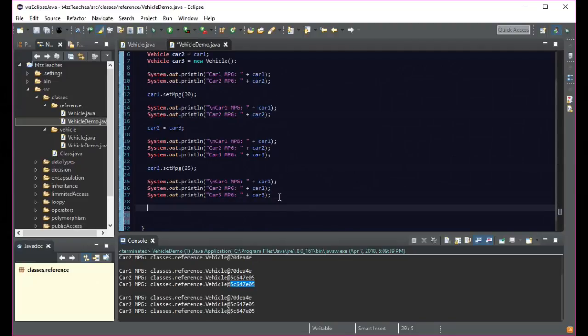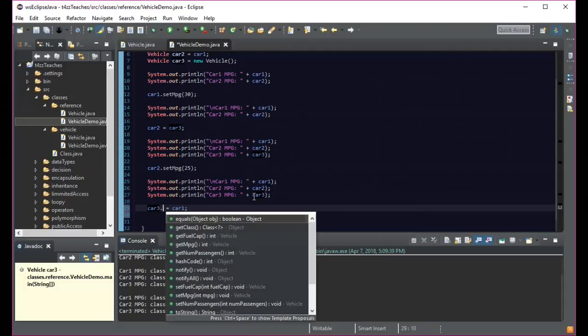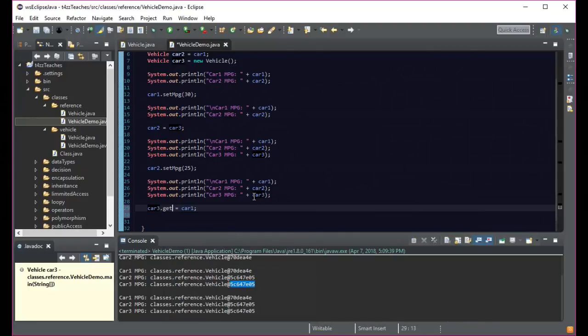So let's go ahead and set, let's say, car 3. Now we can't just do car 3 equals car 1, right? I mean, we can. However, if we want to keep car 3 as the same thing, and we only want to modify the MPG, then we do have to specify it with our dot operator. Remember, we talked about the dot operator. So we would say get MPG, or no, this would be set.